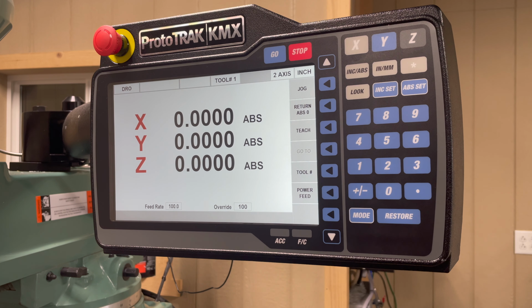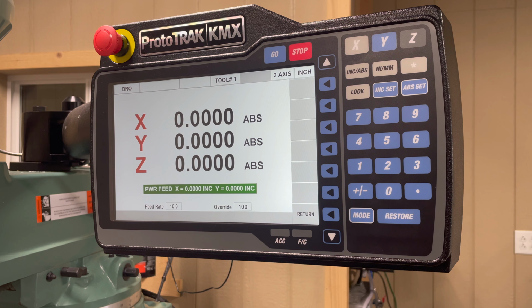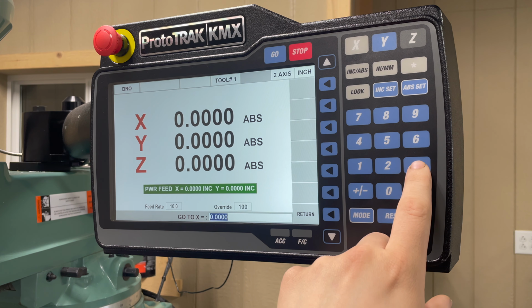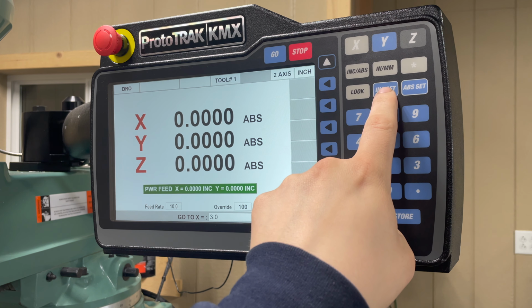The next function we see is Power Feed. To use Power Feed, select Power Feed. Like stated previously, Power Feed is incremental movement. This means the table will only move a certain amount of distance you tell it to. For example, if I would like the table to move 3 inches in the positive X direction, I can select X. Notice it will prompt you, go to X. You can now enter how far you would like the axis to move, 3 inches, and you have to hit incremental set.